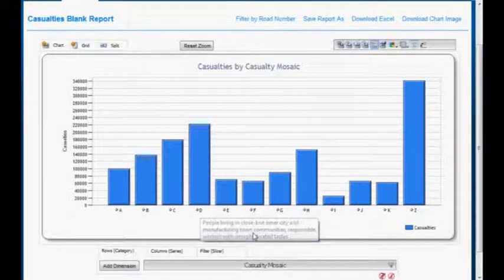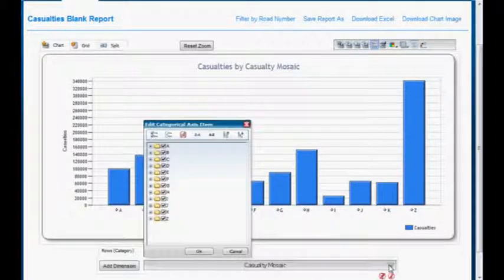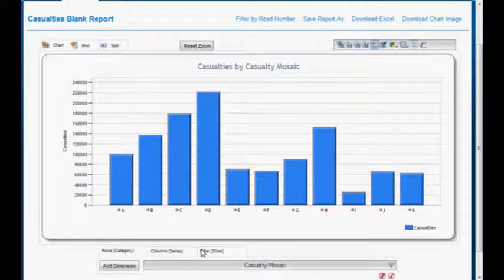Group Z represents those casualties, about 20% of the total, for which postcodes were not reported in the Stats 19 data. I'm just going to filter those out, since for the purposes of Mosaic profiling, casualties for whom postcodes were not reported are not much use. So I'll just click on the filter button at the end of my Casualty Mosaic dimension and turn those Zs off. So now I'm looking at all casualties with a known postcode.